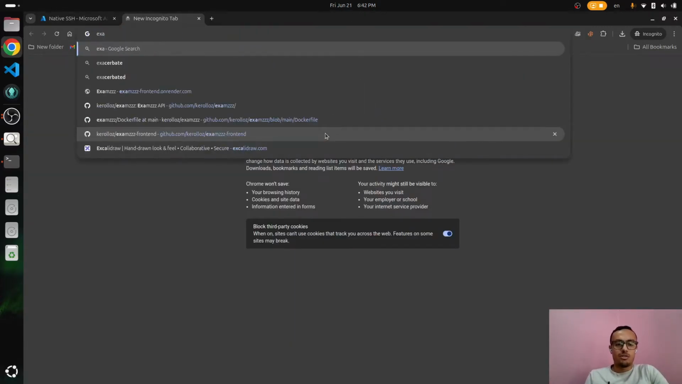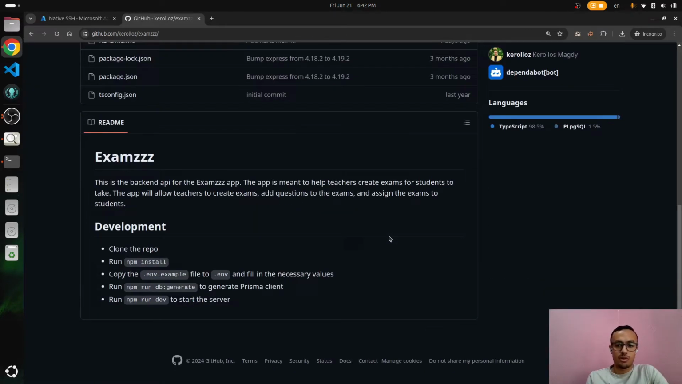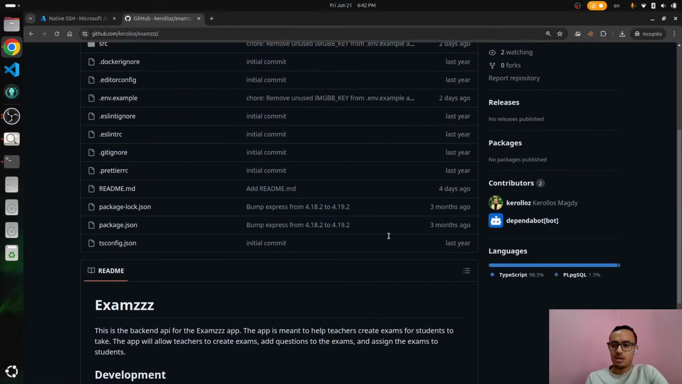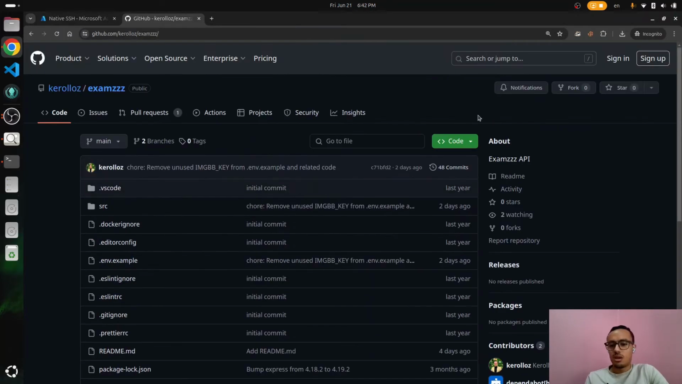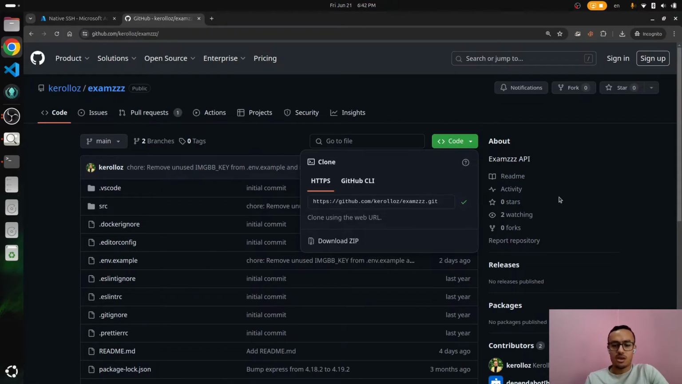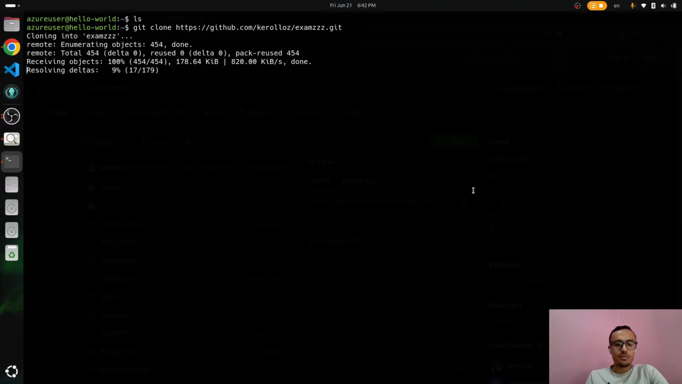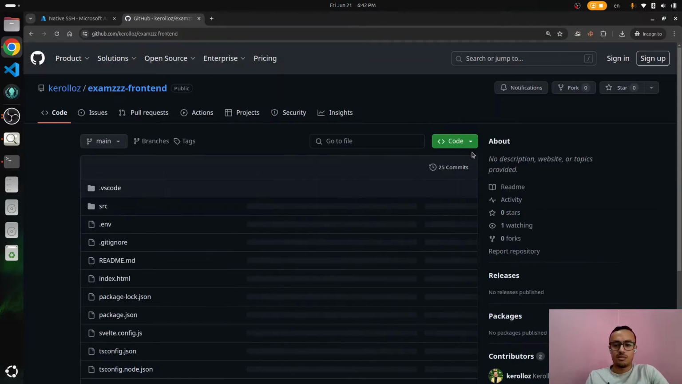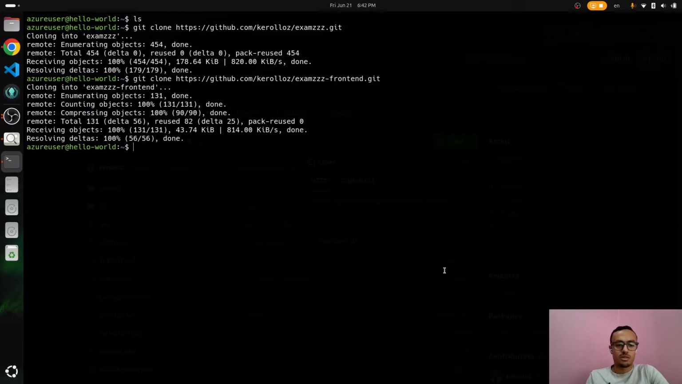I'm going to use a repo called exams. I've built that one before. It's a simple web application. An admin can create exams and link questions to the exams. Students can answer the questions, and the admin can see the results. So this is the backend API. Going to clone that to the server, and we're also going to need the front end. Let's clone that one as well. Cool.